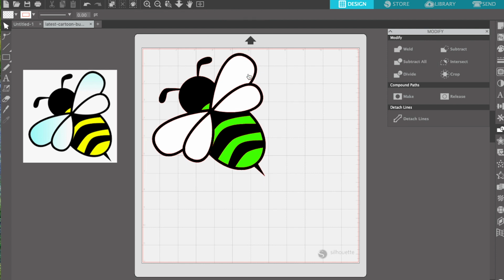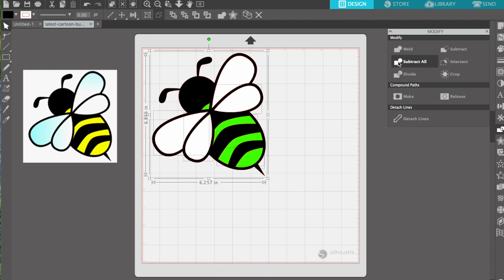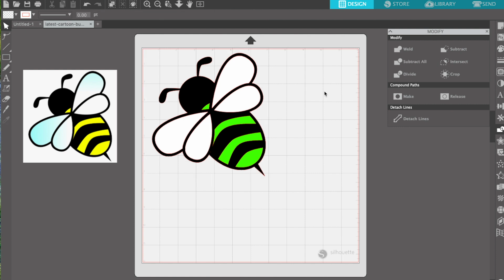Let me see what happened. Now it cut out that shape. See what I mean? It cut out that shape. So I got to do this to all these layers, right? Click all these other layers and click this black layer and then subtract all. Now all these layers should be see-through. You understand what I'm saying? You get what I'm trying to say now? All these layers are see-through now.